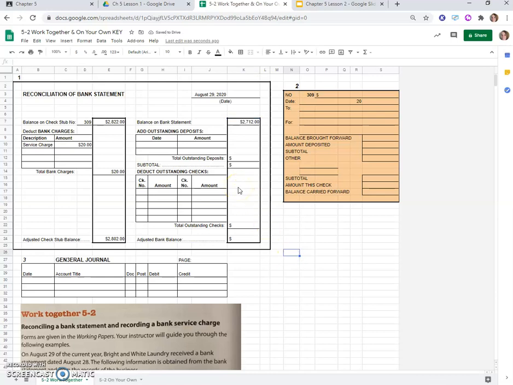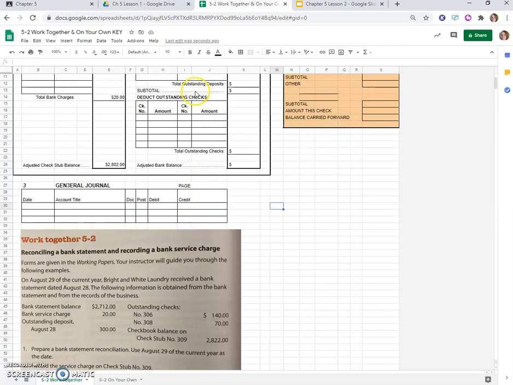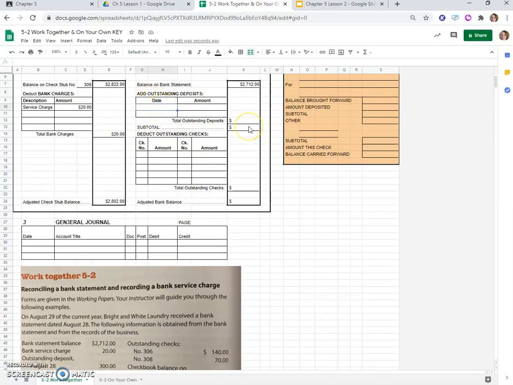And then what do we have for the next thing? I believe it is outstanding deposits. Did our problem mention any of those? We do have an outstanding deposit from the 28th of $300. That didn't make it onto our bank statement. So we'll go with the date of 8/28/20, because I'm doing this in 2020. It could be a different year by the time you watch it. All right, $300, so total outstanding deposits. Again, I could just type in 300, or I could add multiple amounts together. It's 300, so we'll put a dollar sign on that and apply dollar currency to that as well.